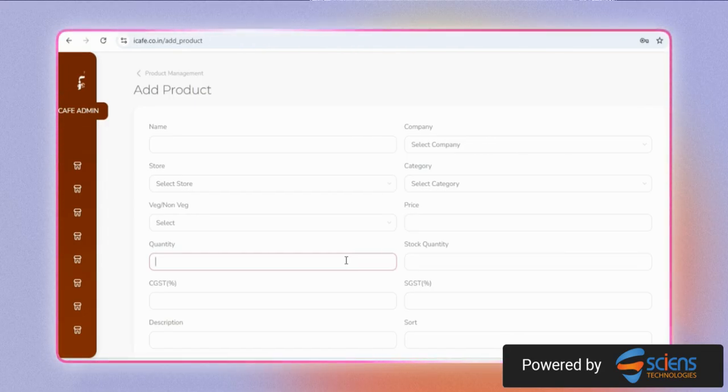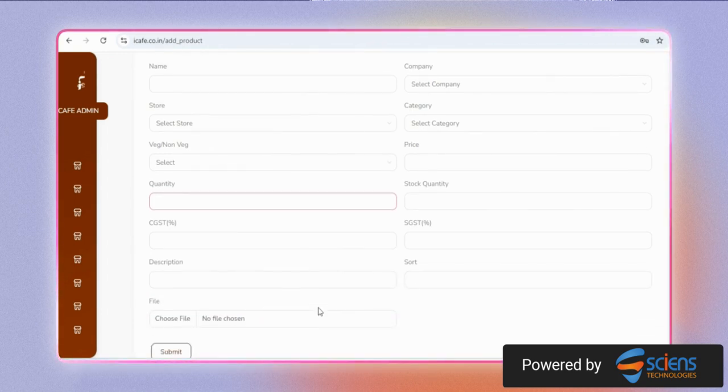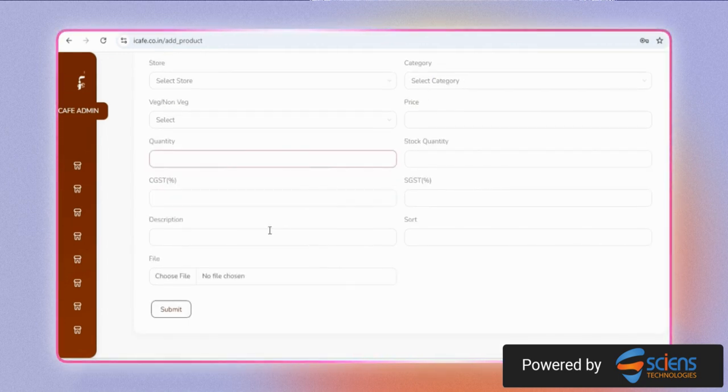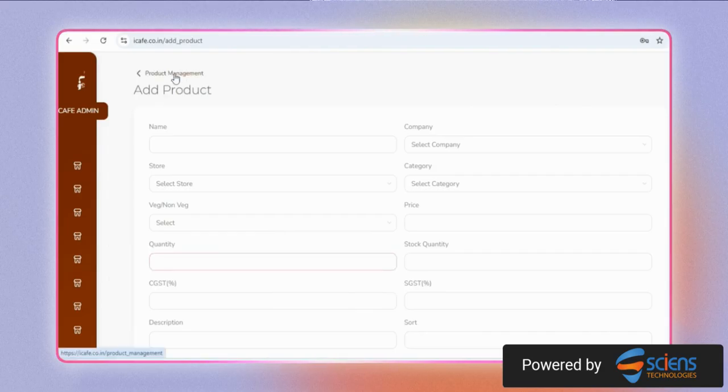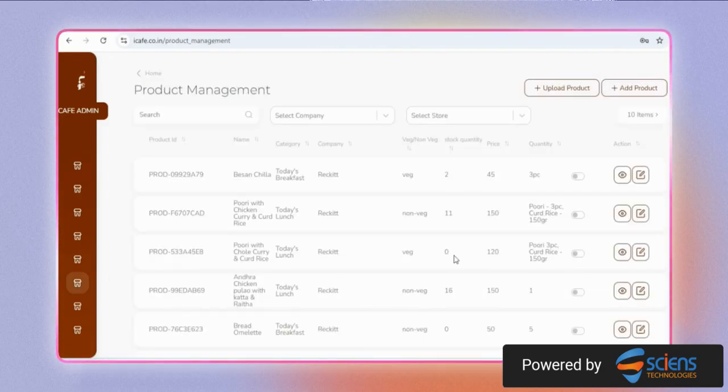For example, if a store has 100 servings of biryani and 15 have been ordered, the system updates the remaining quantity. This helps manage quantity and stock easily. We can also add the logo here and click Submit. The system displays the remaining stock, the number of items ordered, and the price. We can activate or deactivate items as needed.